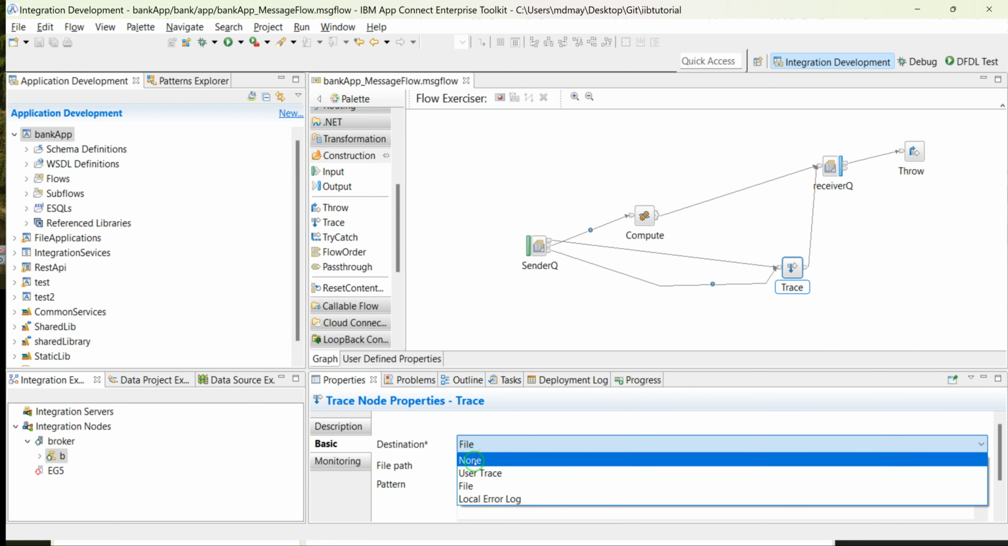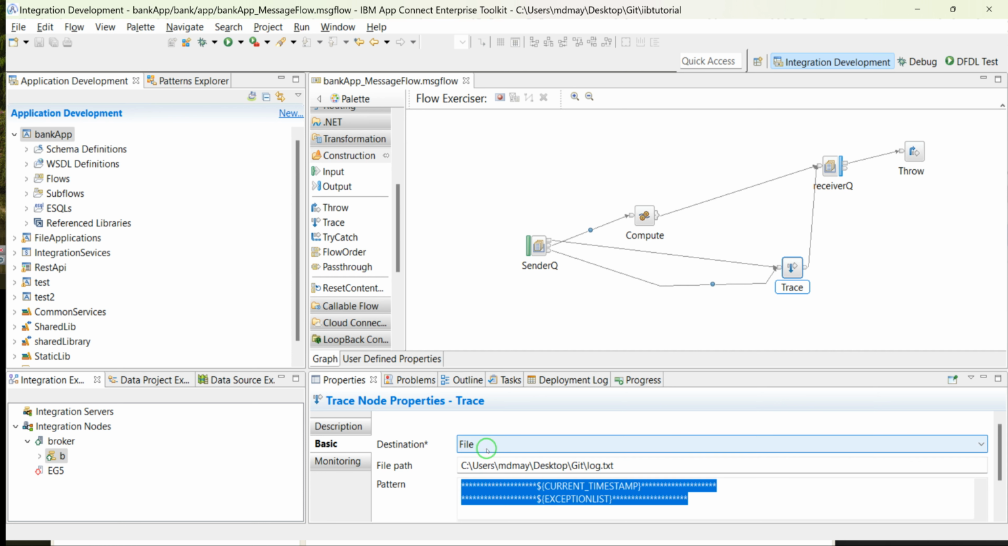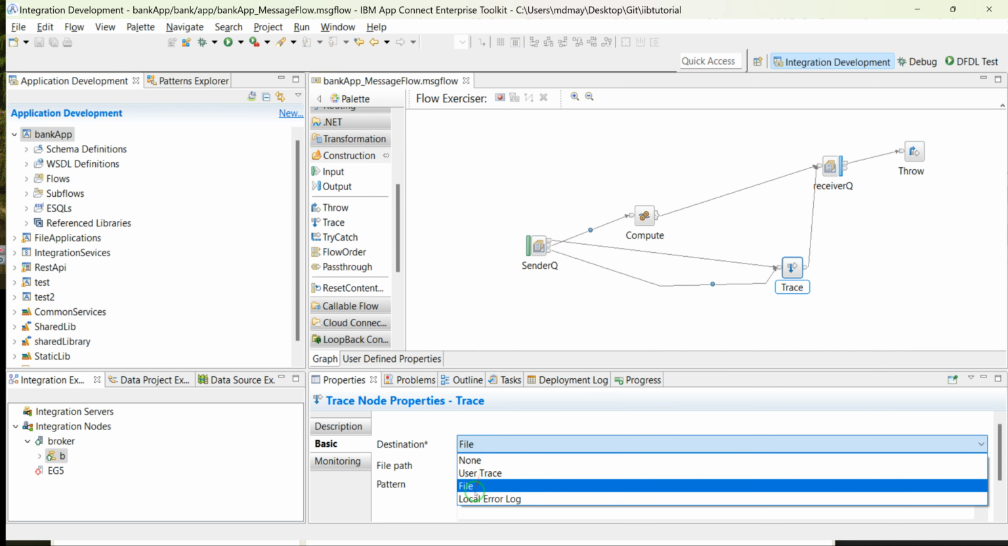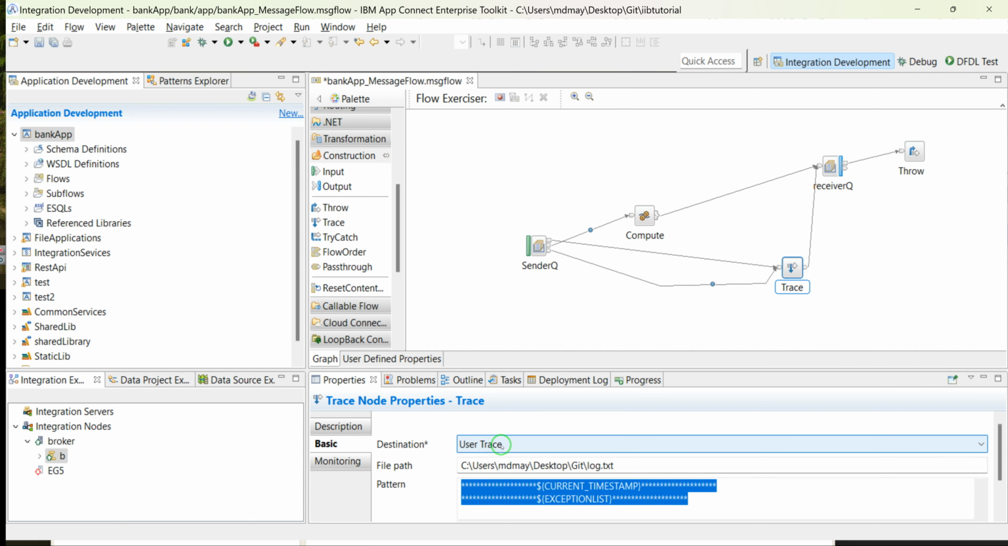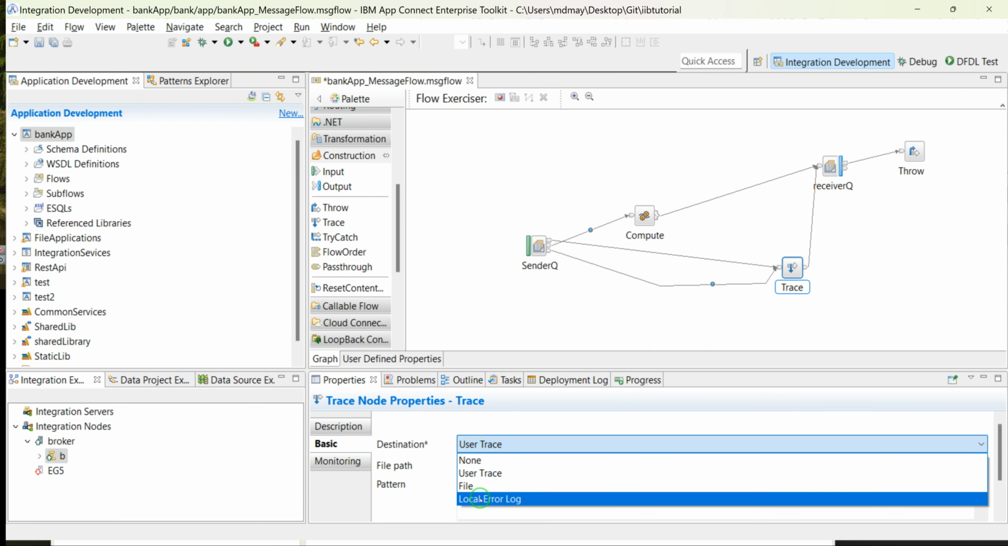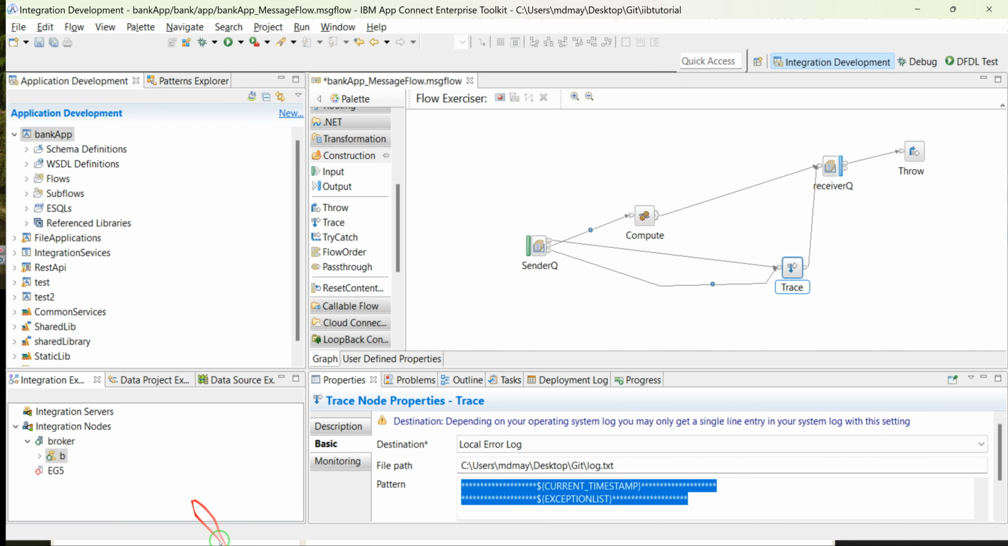And if you come right here, there's also the option none. When you pick none, that means you do nothing, you still use it, but it will do nothing for you. As the name says, none is none. And user trace: when you pick user trace, it will create a trace record in a file, on a program file. I will show where it will create the trace record. But if you want to pick the local error log, this would go to the Windows event viewer, like right here.